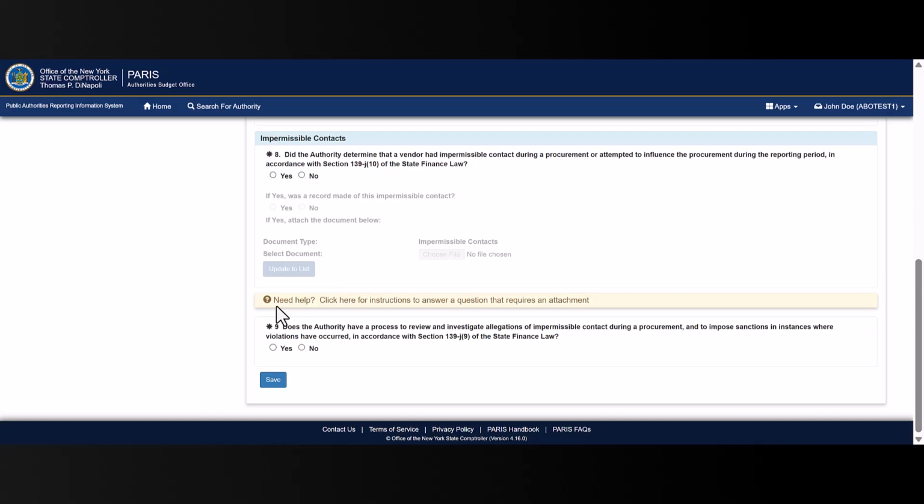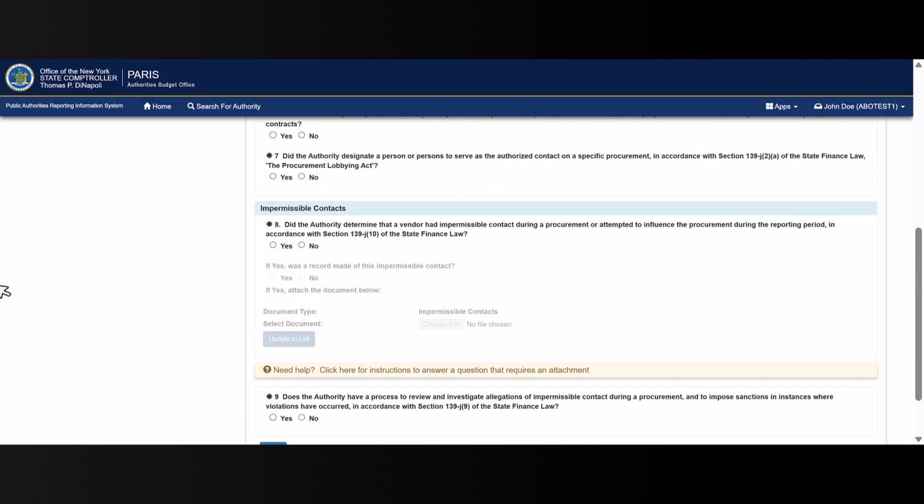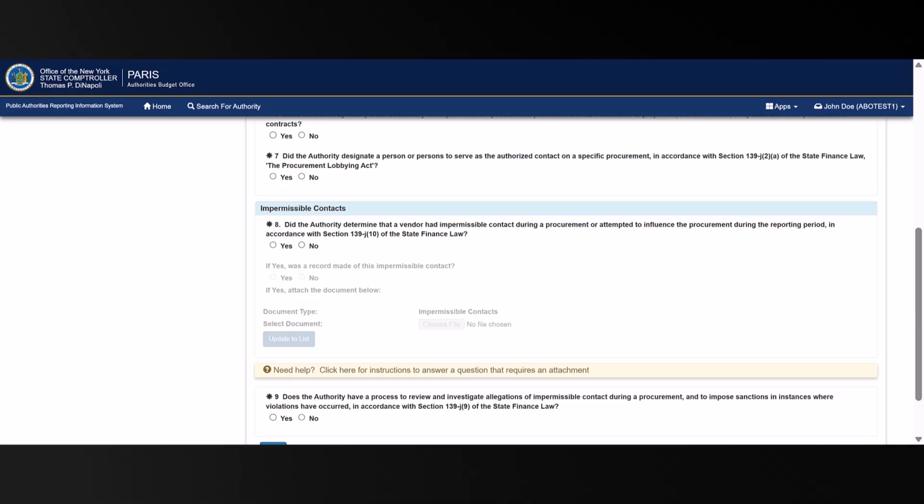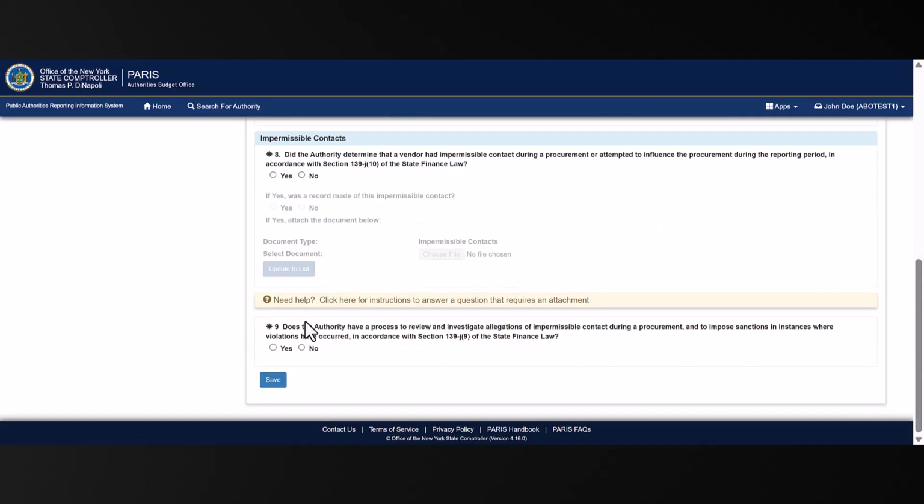In addition to the questions you see here, state authorities also have additional reporting questions regarding the prompt payment policy and prompt payment reports. For additional details, please review the ABO's policy guidance, Public Authority Procurement Guidelines. The link for this guidance will be posted below. State authorities also have additional reporting on MWBE requirements pursuant to Article 15A of Executive Law. Please see the Paris Handbook for additional information. Once all of the questions on this page have been answered, be sure to click the Save button.